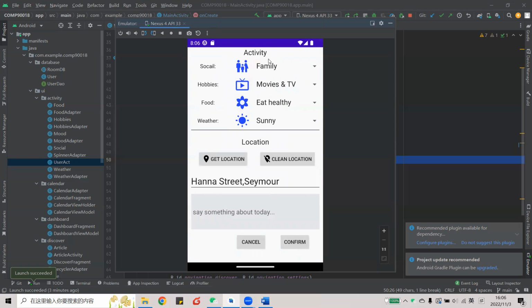Now we come to the activity page, where the user can continue to enter their activities, location, and some message in this page. For now, we just change some activity here. For the rest of them, we leave them as they are right now, and the information will also be stored as this.